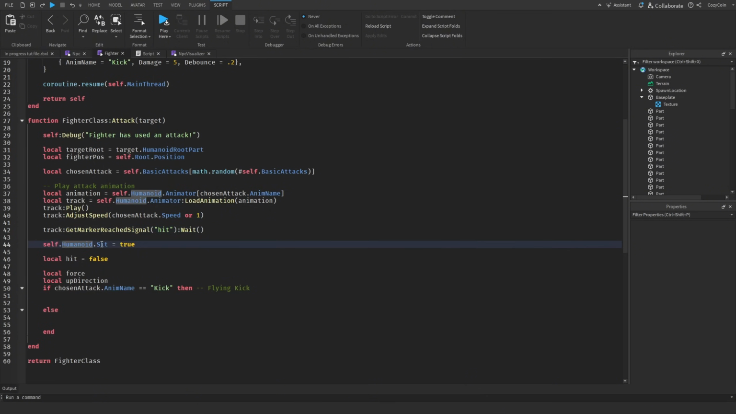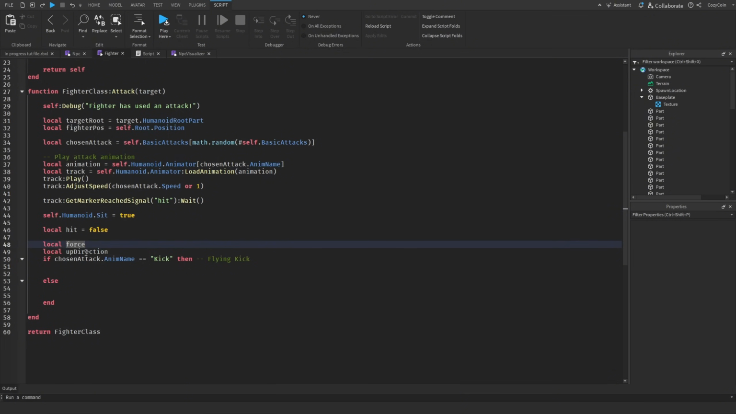And then we're going to sit our humanoid down, because what I want to do is apply some force to our model, and so I don't want the character being able to move while that's happening, so we just enable sit. We also get this hit variable because we're going to check to see if we can damage the player 2 times, and we don't want to damage them more than once, so this is just going to help us do that. Then we're going to have our force and up direction, which is the amount of force that our user is going to experience when they're doing an attack, and the up direction that they're gonna have. So for our kick, I want the fighter to kind of fly through the air.